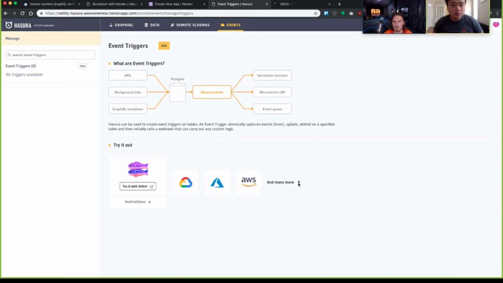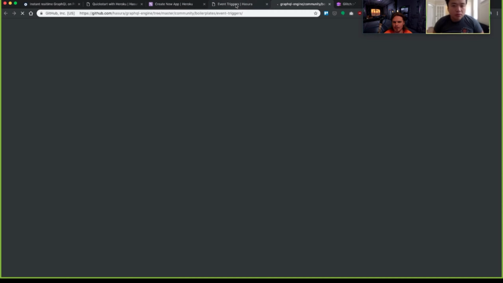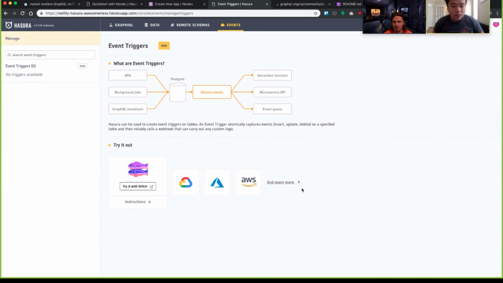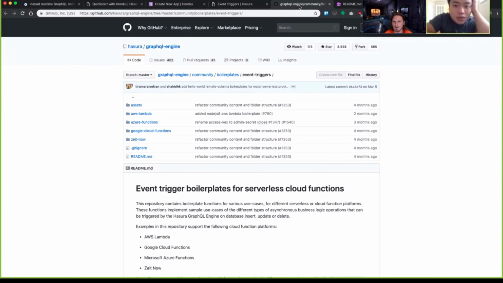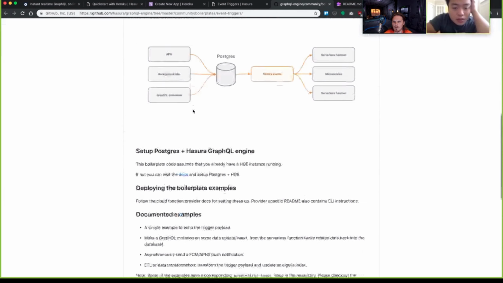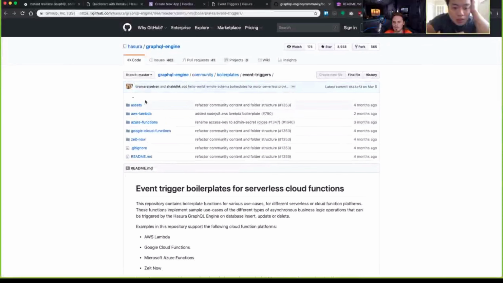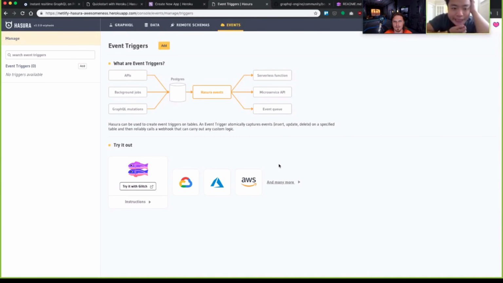Maybe we should add Netlify here too. What do you say? Let's add the Netlify logo, like with a plugin or something. We have a bunch of different versions of serverless functions for Lambdas, Azure Functions, Cloud Functions, and hopefully after today we will add Netlify to this list too.